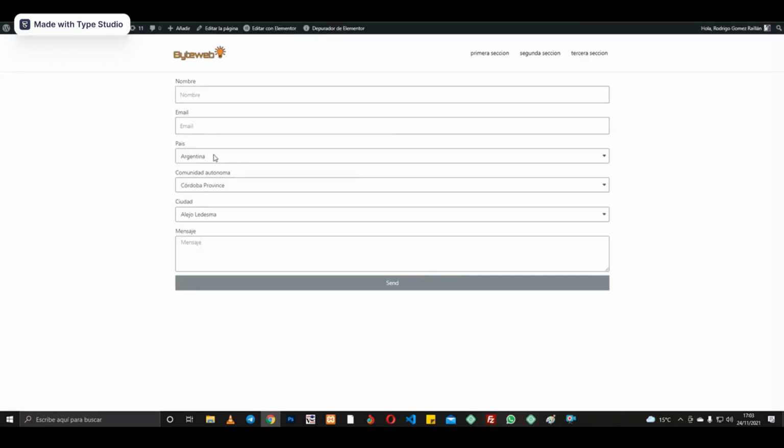Well, we have already explained how to create lists of countries, communities and cities within the Elementor forms.